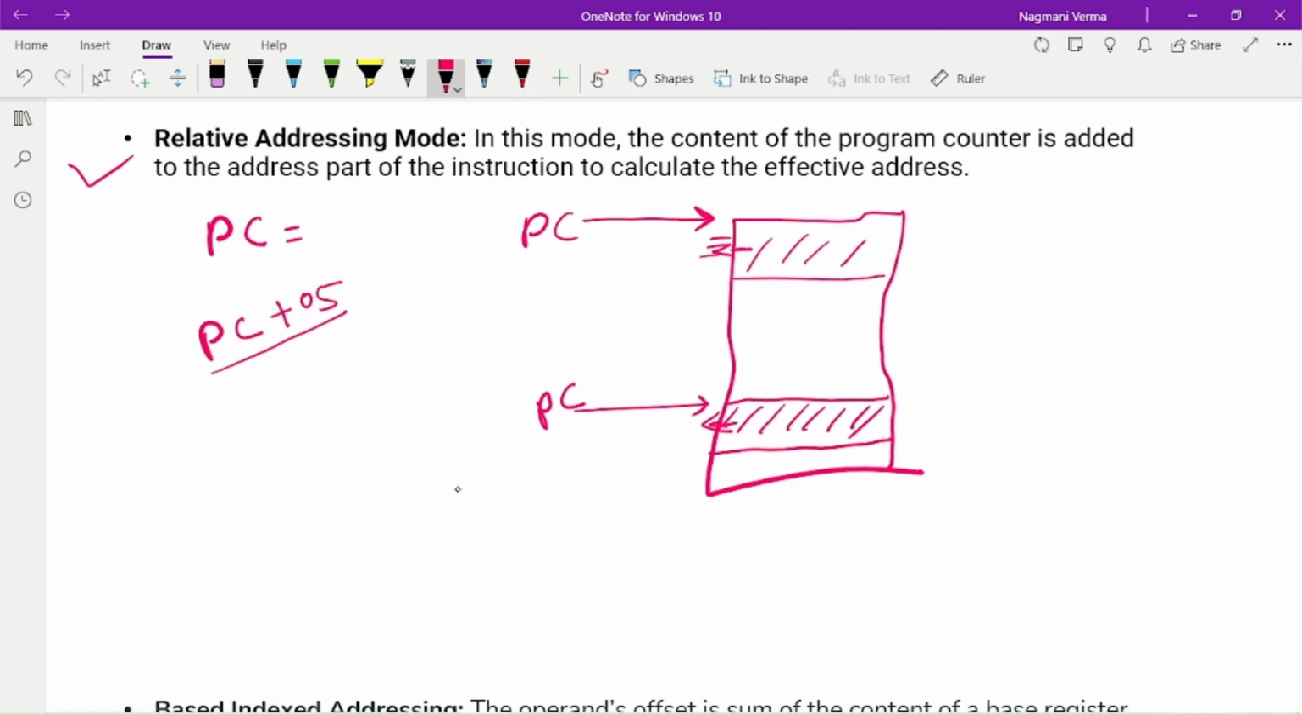So if we know the program counter value, then we can easily identify this address. Otherwise it is very difficult, because again we are going to add 5. Then what should be the base? What should the 5 be from? We need a reference from which we move 5 ahead. So we use the program counter as a reference, and from there we move 5 steps ahead to find the effective address. The effective address will be program counter plus 05, and then we will find the data here and process it.